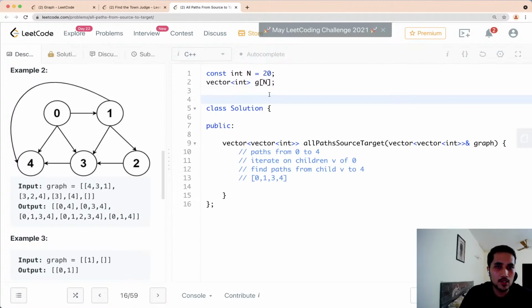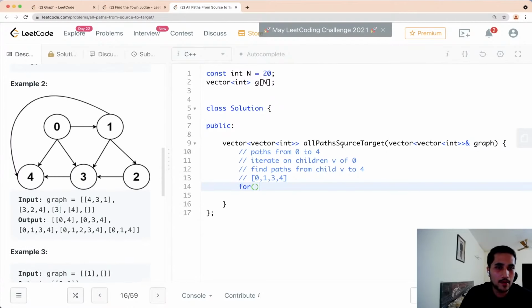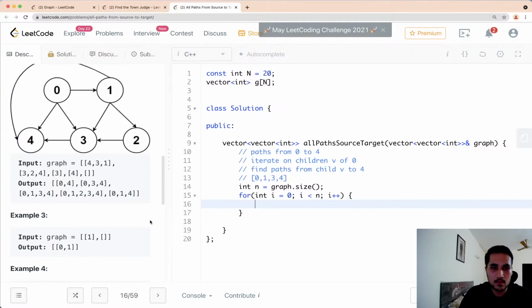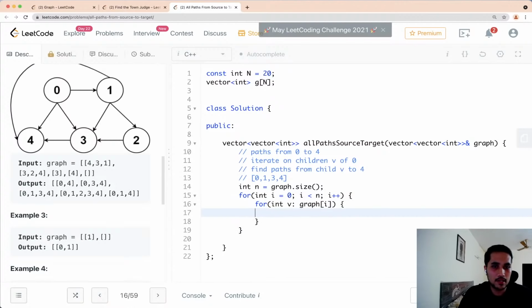All right. So what I'm doing is essentially, I'm assuming that the number of nodes would be graph dot size, right? And then for int i equal to 0, i is less than n, i plus plus. What I want to do now is basically for int v in graph of i. This means that there is a pair. So I'm going to insert the edge, gi dot push_back v. All right. So I'm just parsing the graph, converting it into something that makes more sense to my code. So I'm just converting the graph till now.